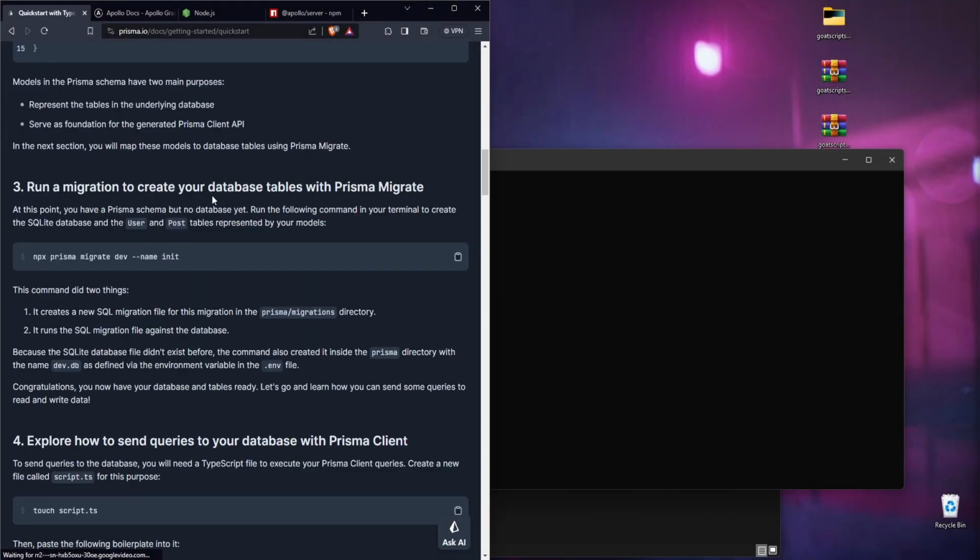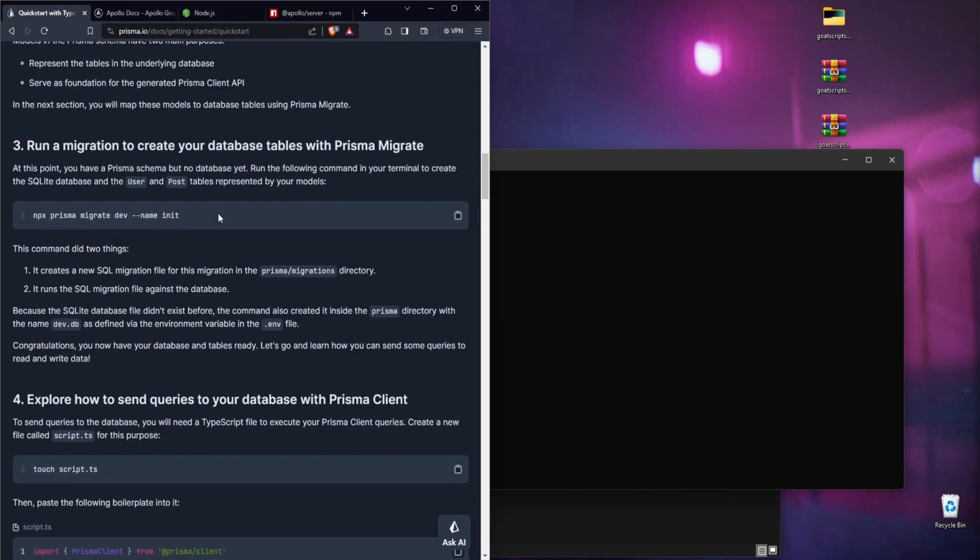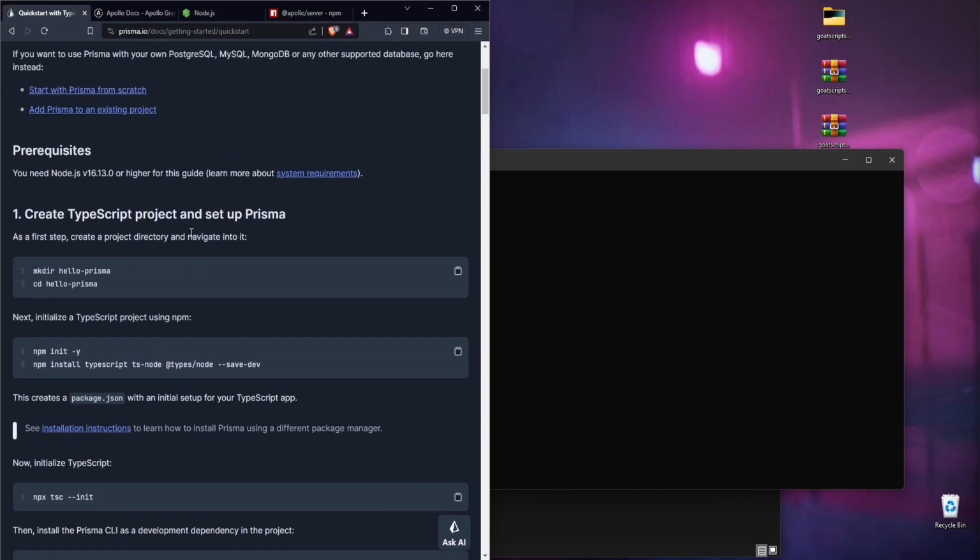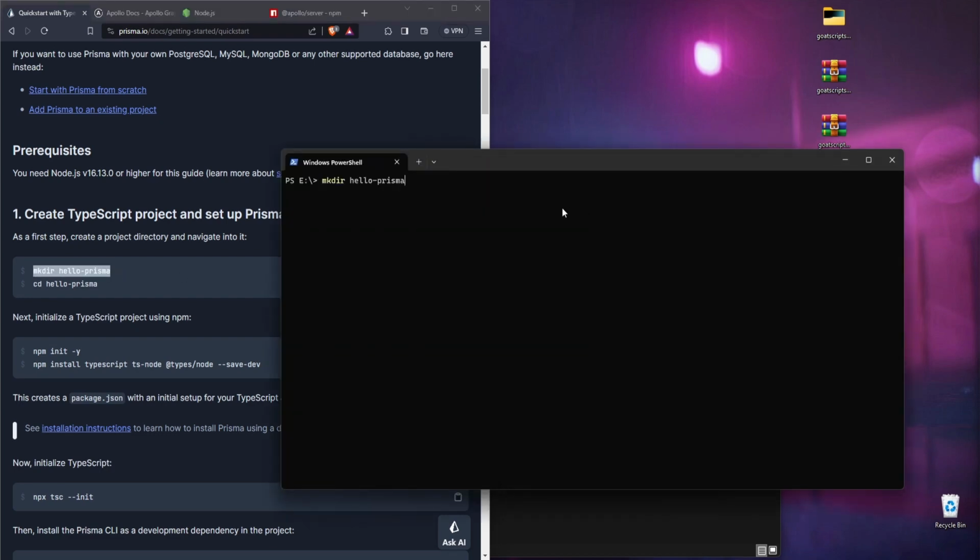Let's quick start it. So firstly, we will need to create a folder. So I will name it Prisma CRUD GraphQL. Okay. After cd to the folder, so npm init.